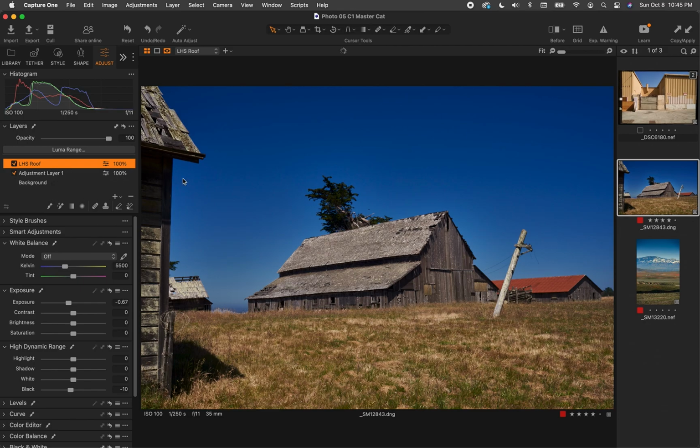Now for the adjustment layer for the sky, I haven't named it yet. So what I'm going to go ahead and do is tap on the name, and I can go in and just start typing in a name. So I'm just going to call this sky, and there we go. This helps you understand what the different layers are if you are creating separate layers for adjustments.